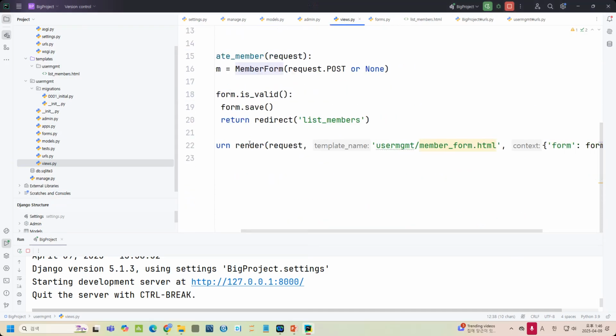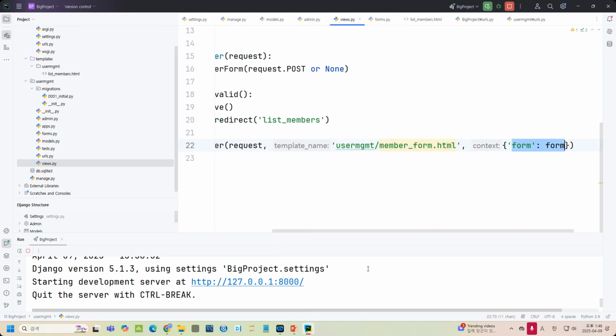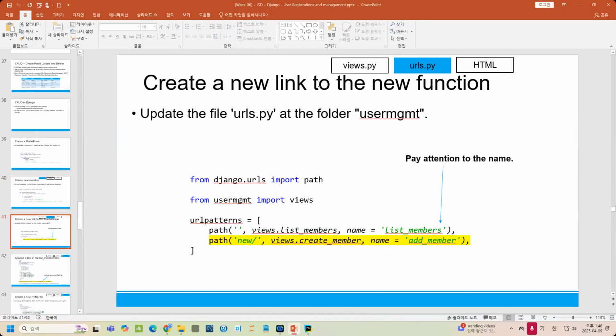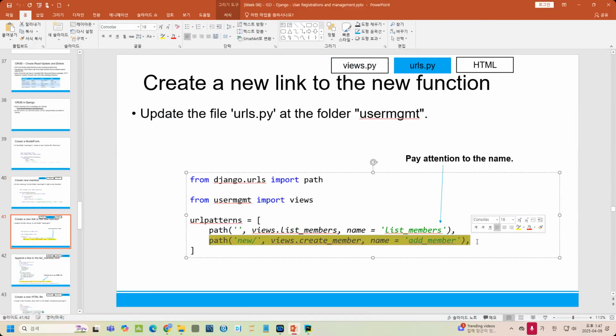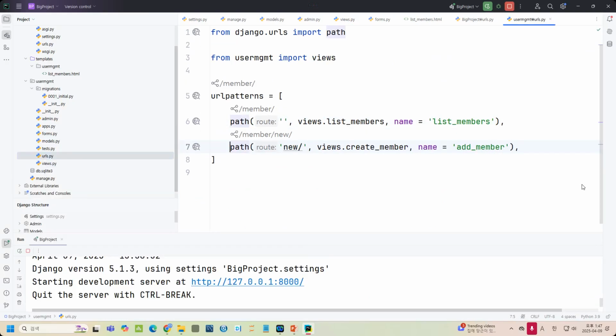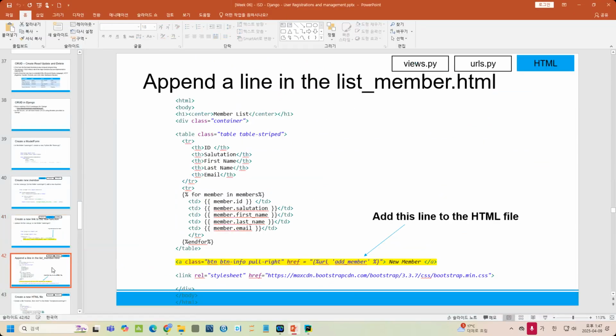Now I'm going to use the render. So let's use this member form.html to connect to the form. And then let's use the form and the form here. Next, let's make a new link to the create member form. Let's just put this one into the urls.py. After I have this, then I will need to check the HTML.